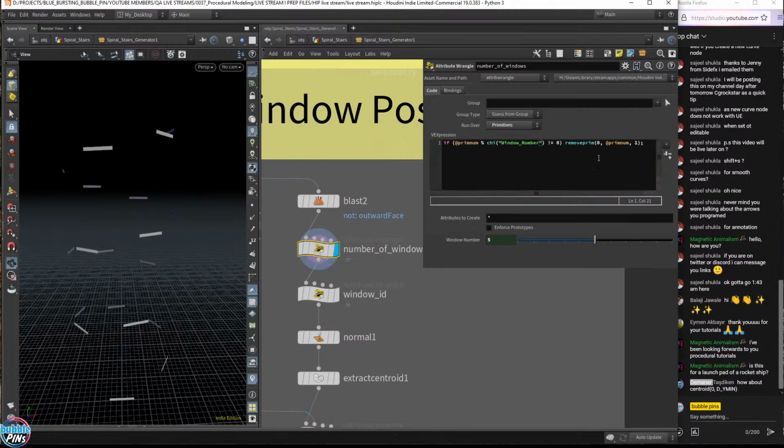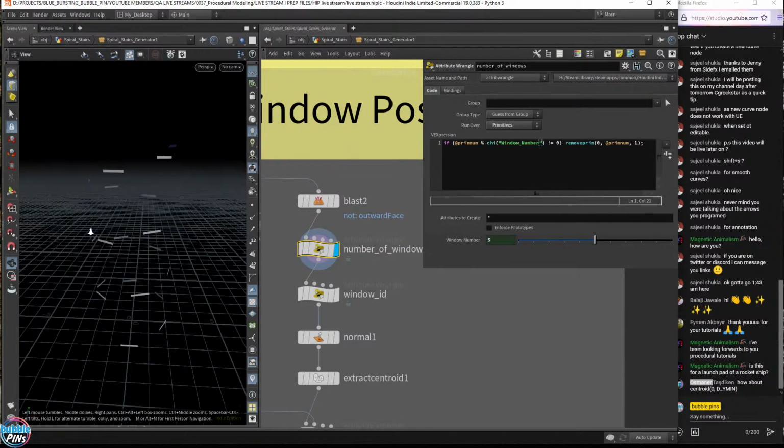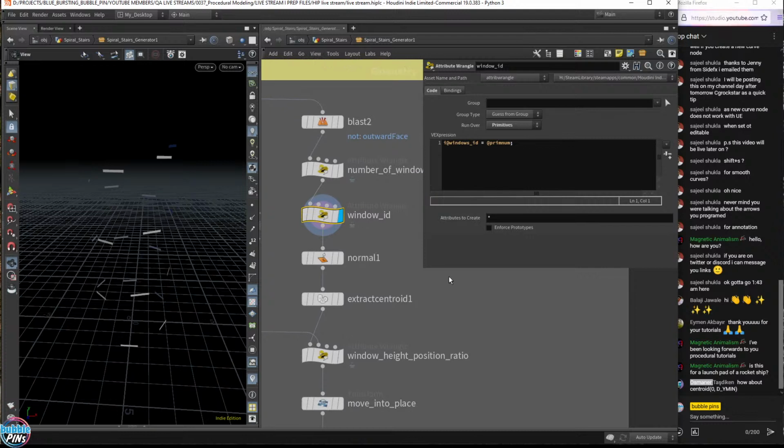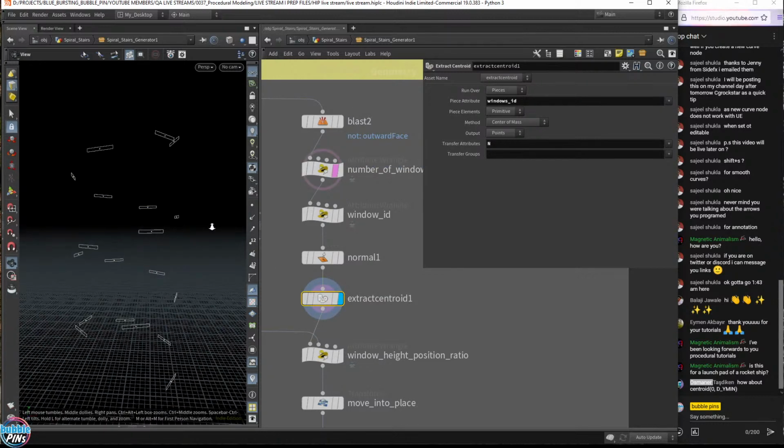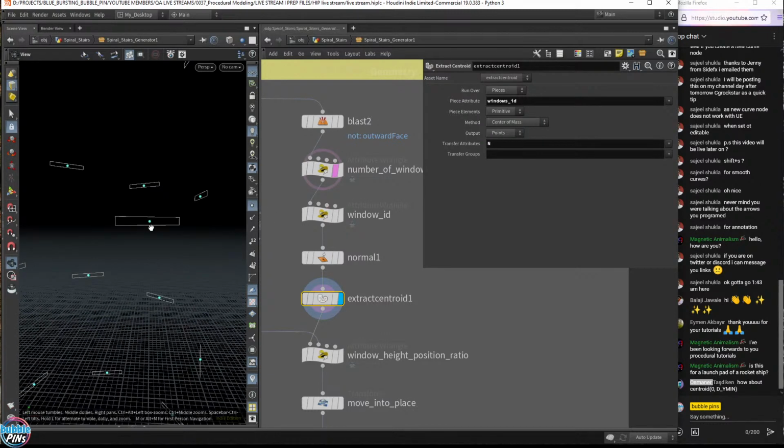So once you have that, I blast everything else that is not the 5th one, and I end up with 1/5 of the number. Next, I number these just for easier access later on. The normals don't really matter, and then center. So I extract the center point of every single face that I had left out. So you can see that there's a center point right there.